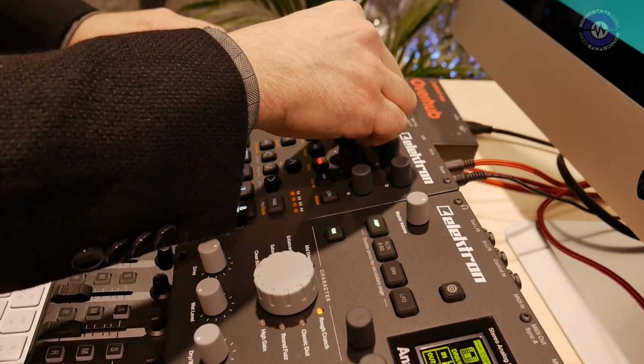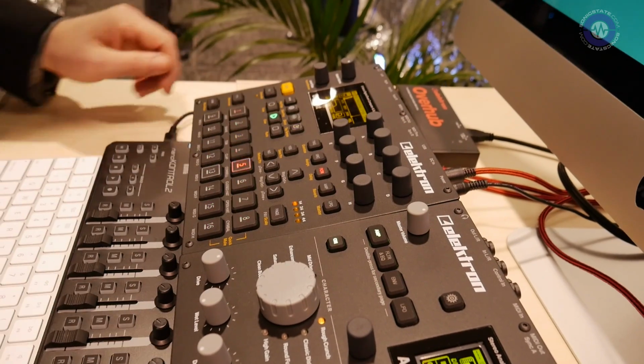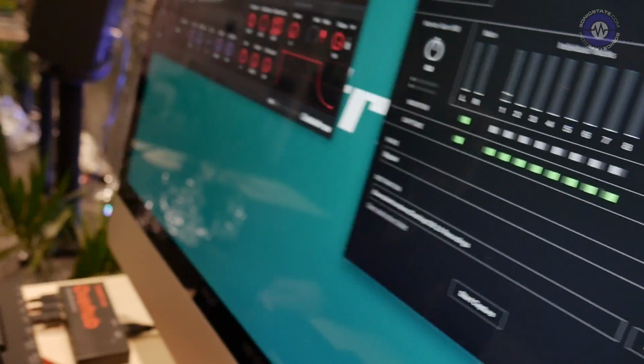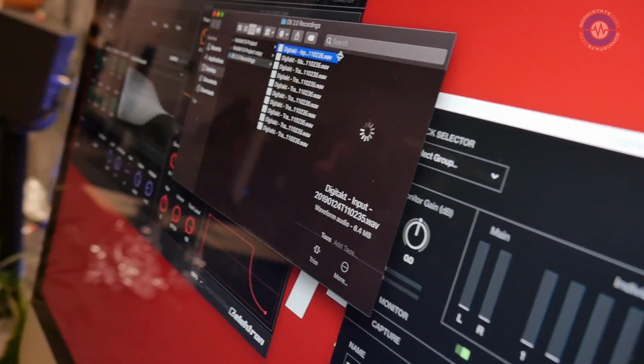Some people like doing that. And all this is getting recorded separately. So if I stop it, go to the recorder, the folder, and here I have all my folders. Yes. Neat. And this can be dragged into your DAW productions.